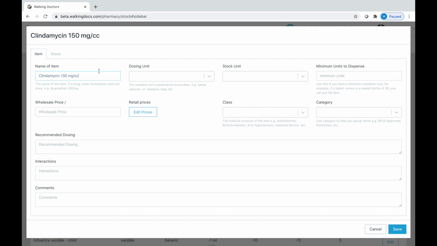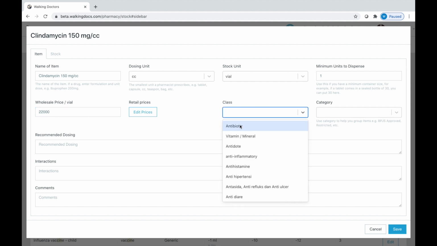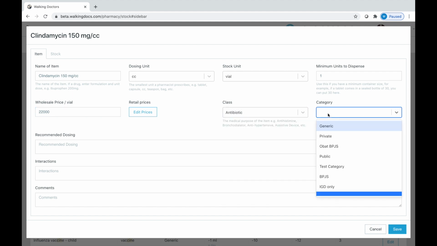Proceeding on, the dosing unit is cc. The stock unit is vial. The minimum units to dispense is 1. The wholesale price is 22,000 rupiah. The class of drug is again antibiotic, and this is again a generic drug.